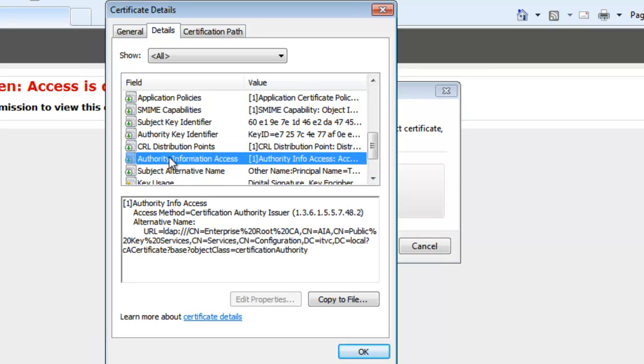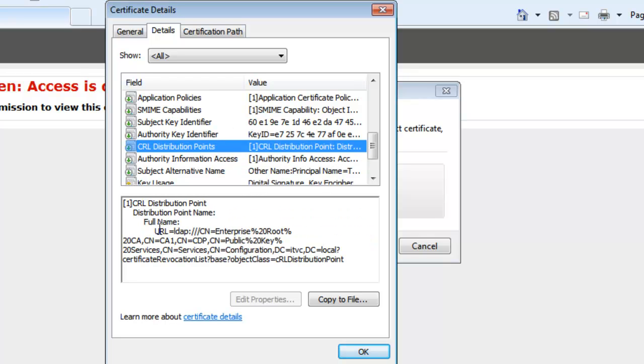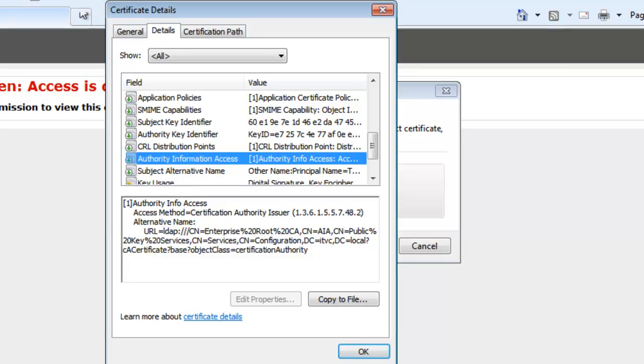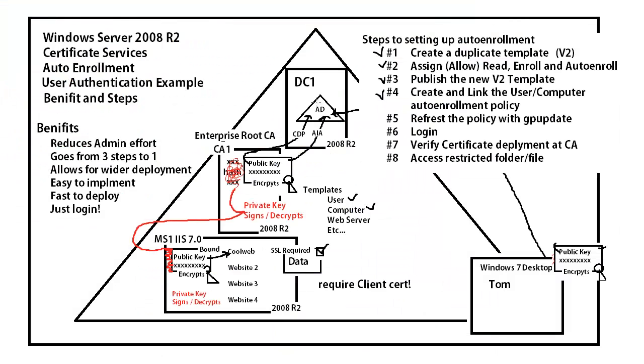The other thing that I think is important is the AIA information, and this is the location where the certificate is published. And if you look real close at both of these, the URL is an LDAP path. That's an Active Directory. The same thing is true with the AIA. And if we switch over to our drawing, we can see that that information for the AIA and the CDP, the location of the revocation list, is published to Active Directory. So the client knows where to go look for that information and download that information to know whether or not the root issuer's certificate is good.